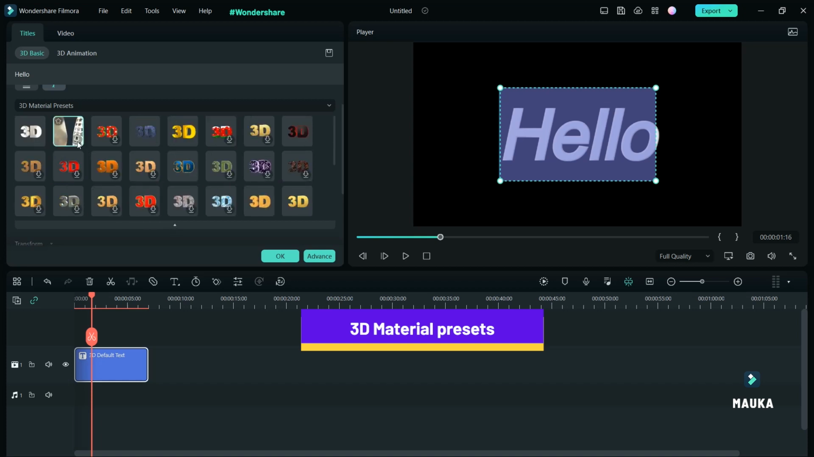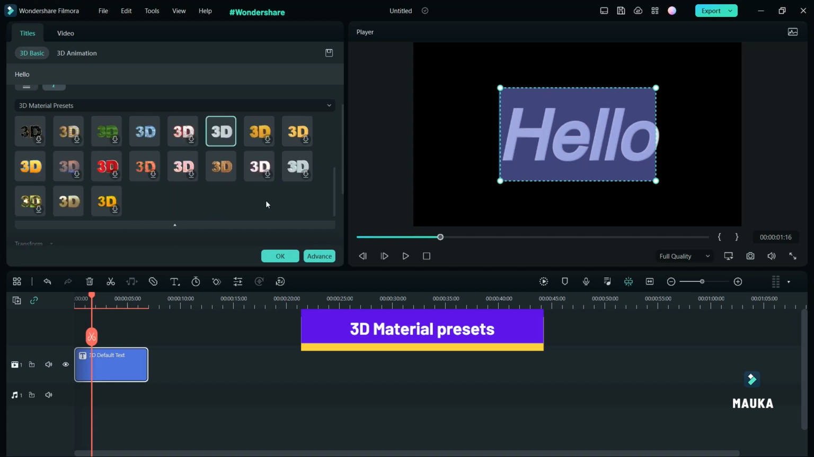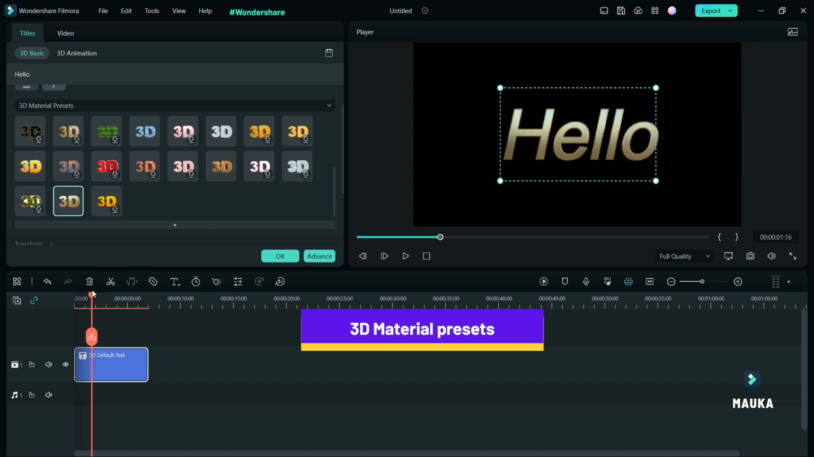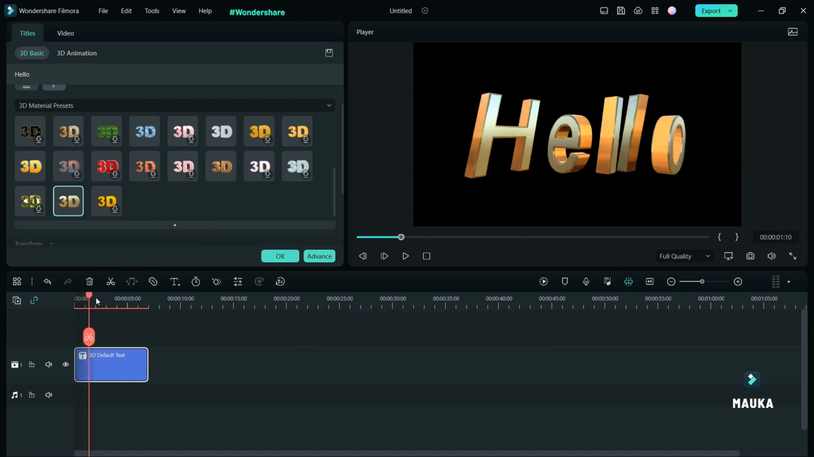First, you have to download the 3D material look. There is the icon to download. You can download your selected one, and you can apply. I have downloaded a few of them. Let's try and apply it. See how it looks now.